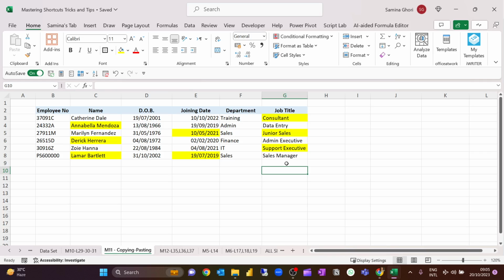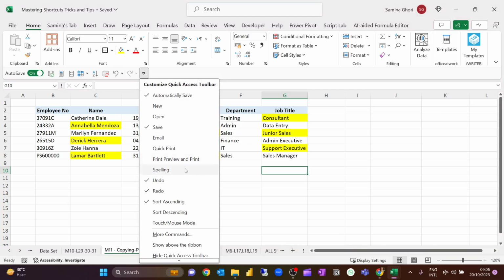You could press Ctrl Z. However, there is a function right up here. It's always on your quick access toolbar. If you can't see these arrows, you simply click on this. You can customize and make sure the undo and redo are shown here.